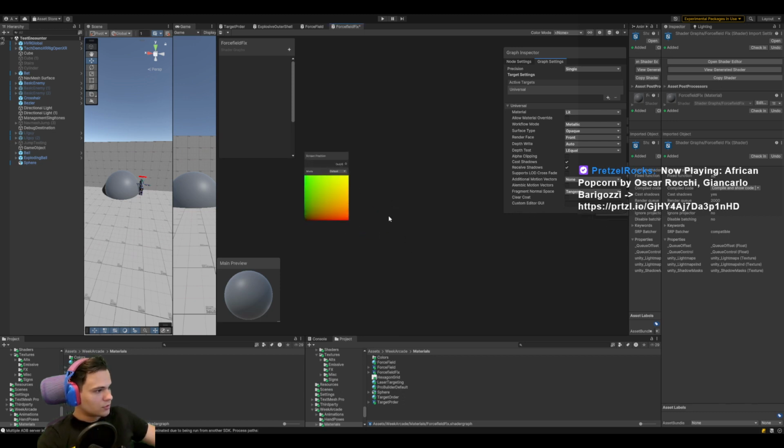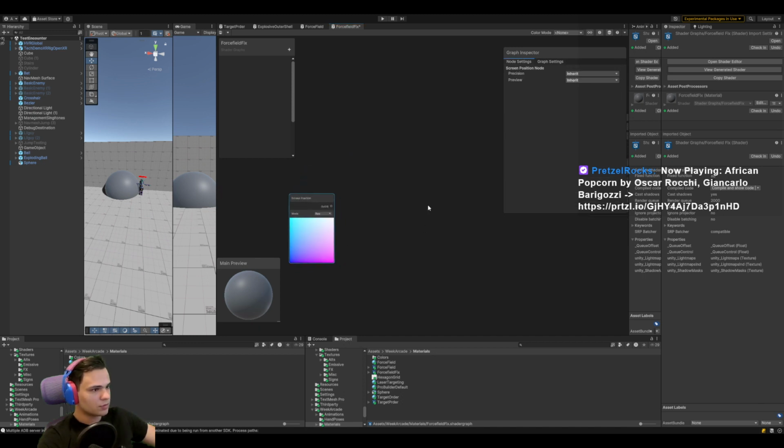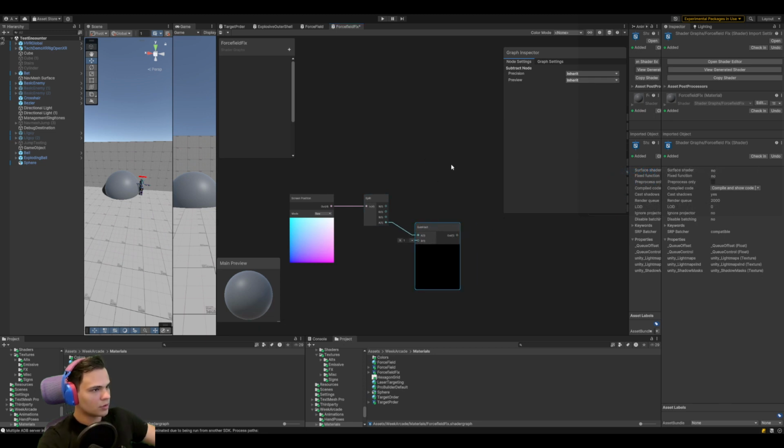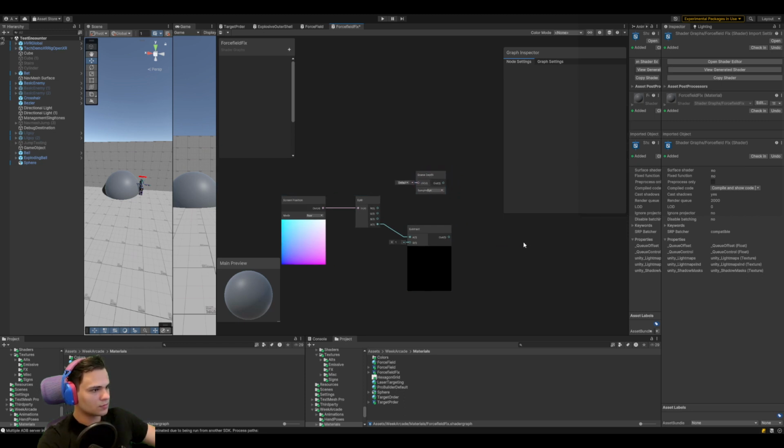Yep, we're taking screen position, we're making it raw. We're doing split. We're doing rect. Take the alpha here. Create scene depth. I bolt. Another subtract.